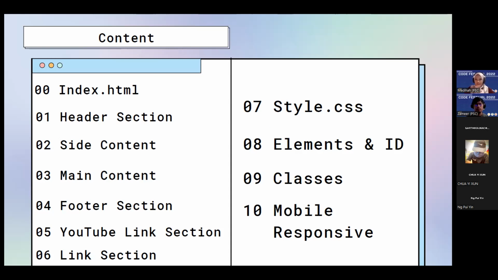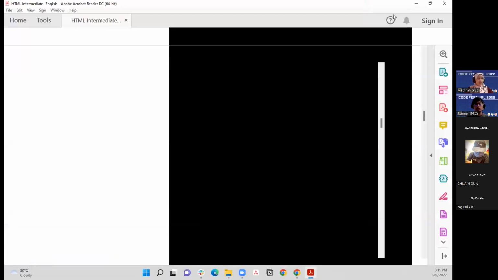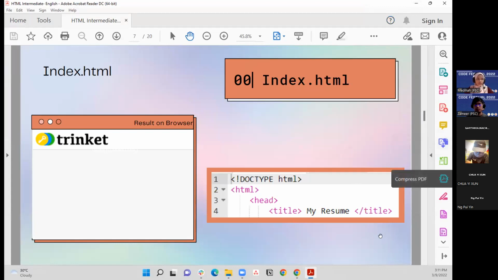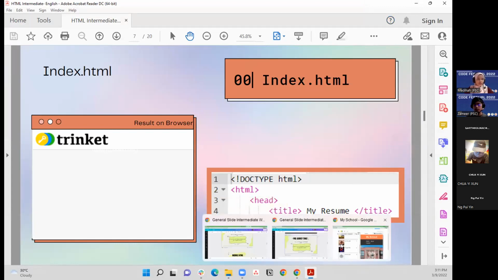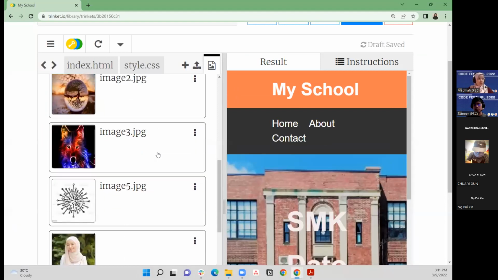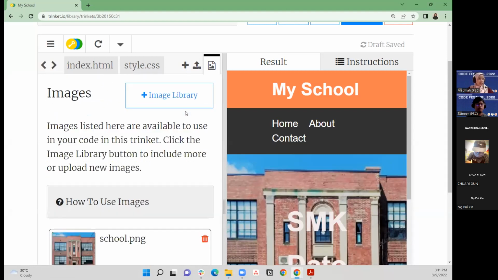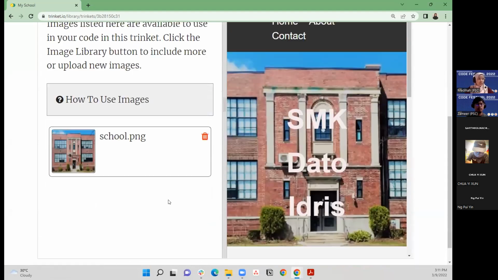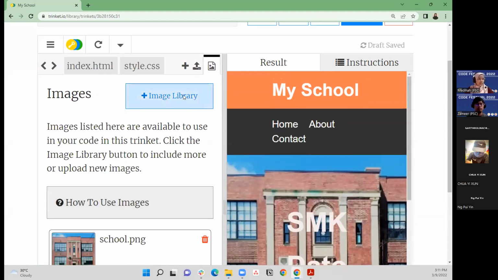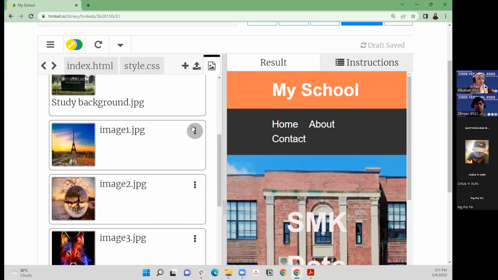Okay, I got some questions. How to delete a picture from Trinket? I taught you about adding the image library in Trinket. So if you want to delete a picture inside Trinket, you just click done. This is the picture inside your library, right? So you just click image library once again, and then choose the picture that you want to delete. You just click the three dots here. Just click hide from library.